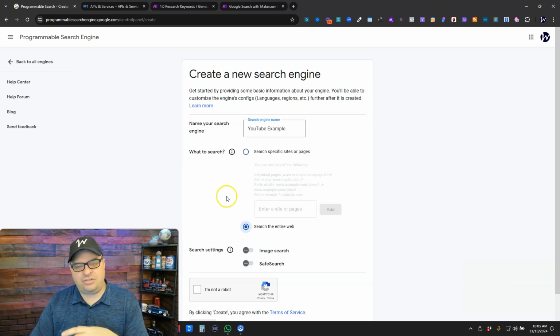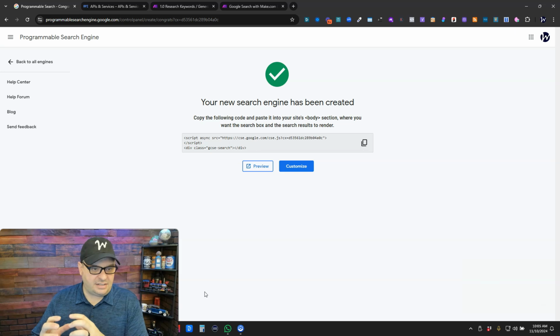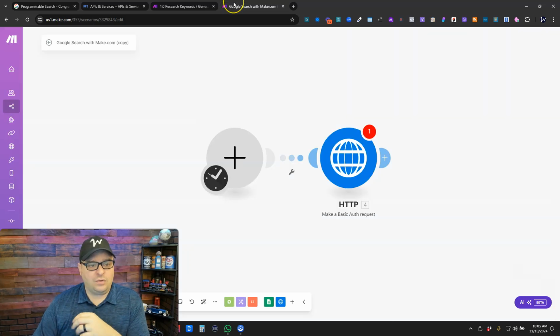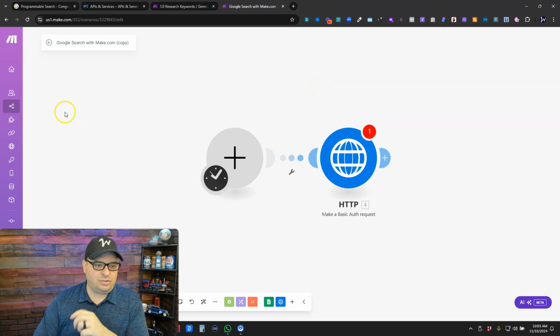I'm going to say search the entire web. And then I'm going to leave image search and safe search off. I'm going to say I'm not a robot, and I'm going to say create. It's going to give you this little box here that you can use to embed this in your website. I don't want to embed it. I want to use it in make.com. The important key here is there's a CX number right there. And we're going to go over to Make and look at how to configure our HTTP module to do this.